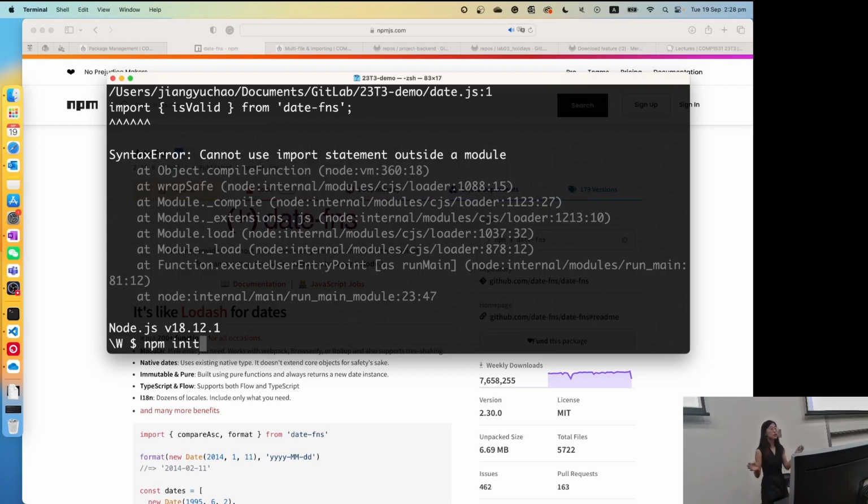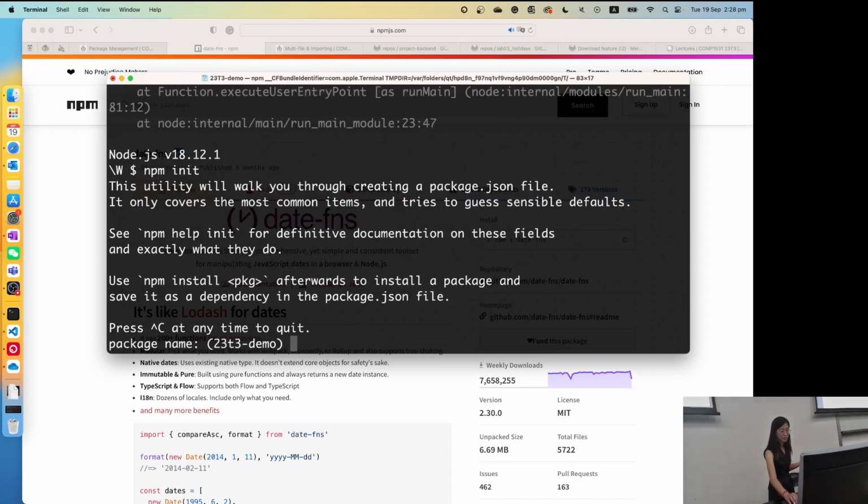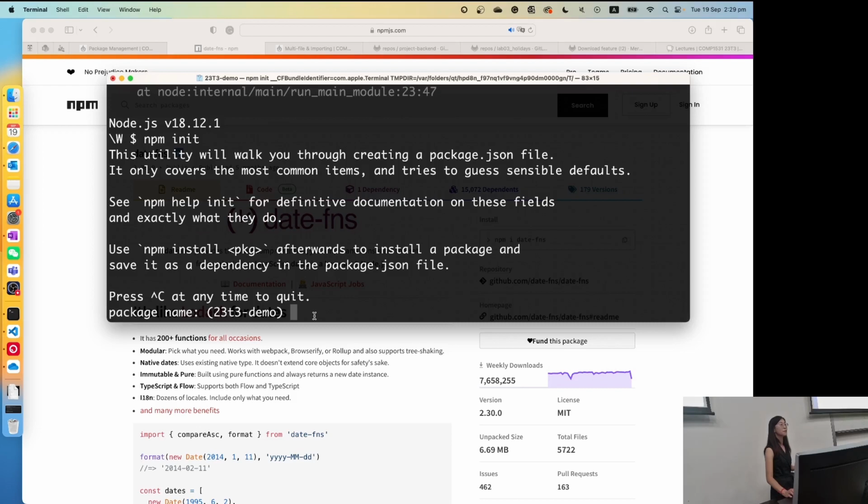If you want to use external modules, you first need to run npm init to create the environment for you to be able to use those external modules. So the command line we are going to use is npm init. It will give you some prompts where you need to fill in some information, and it will also give you some hints to walk you through how to set up this environment for using external modules.